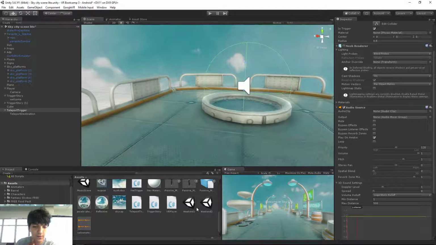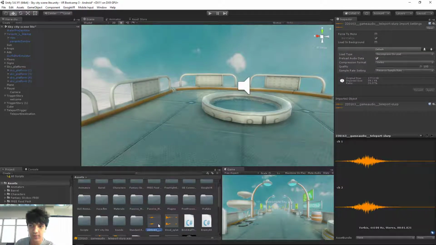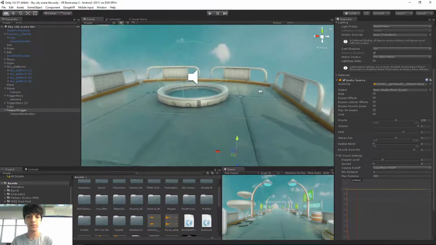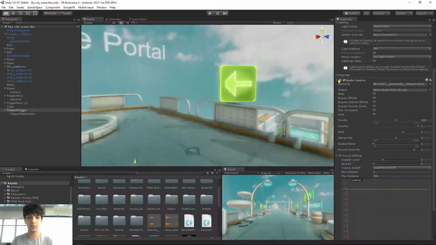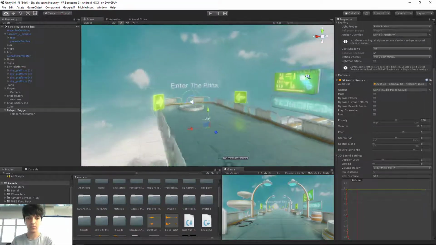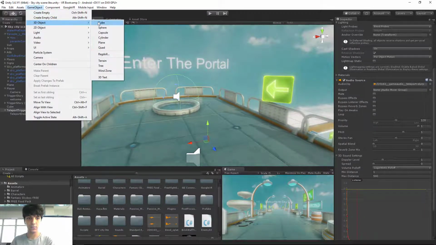So grab the teleport sound, which starts with like 220163 or whatever, name of the file, and put in an audio clip here. Make sure play on awake is not true on the teleport trigger. And let me show you.